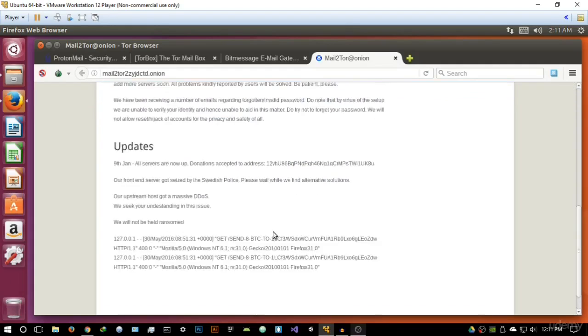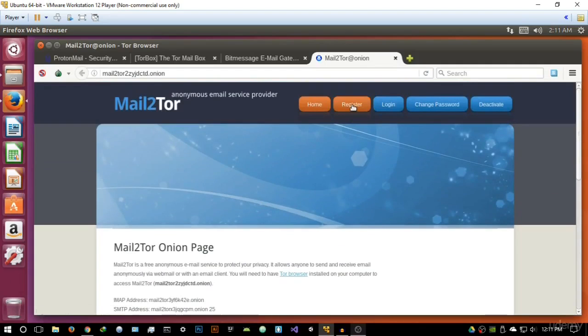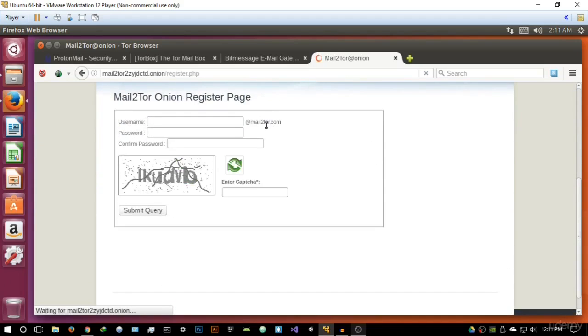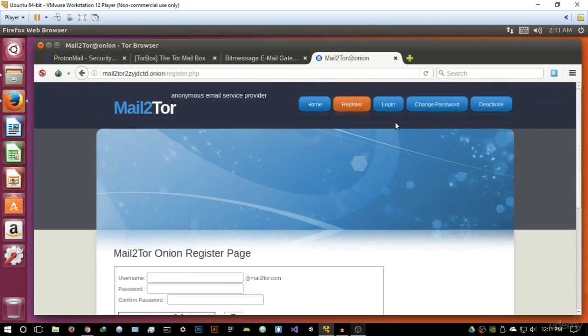Now it's a very simple website, and you basically just go about it by registering for an account. It's a bit of a slow website, but it's very good service nonetheless. So again, very simple registration: username, password, confirm your password. It has a captcha, and you can submit your query. You can then log in and then access your mailbox and send and receive emails, really, not email addresses.